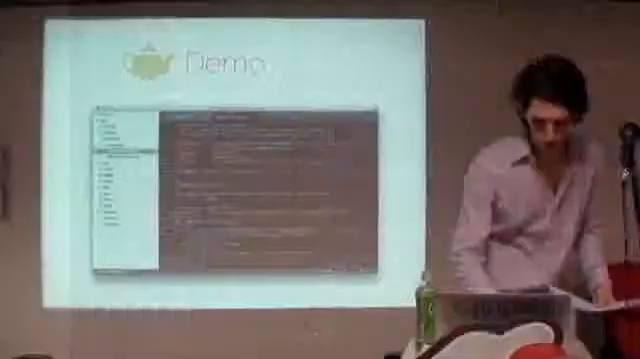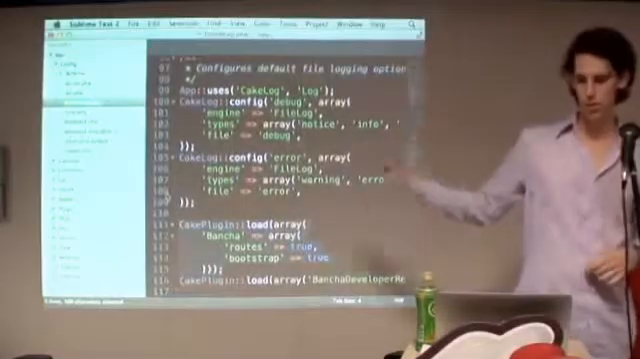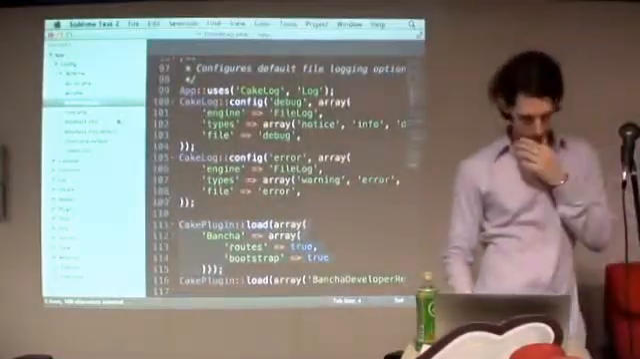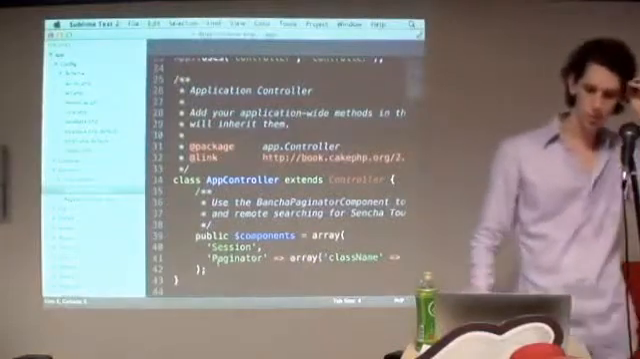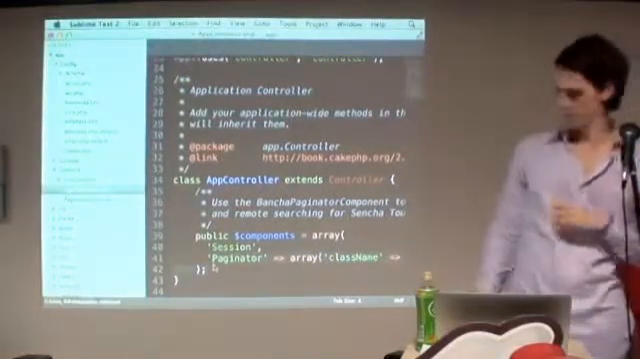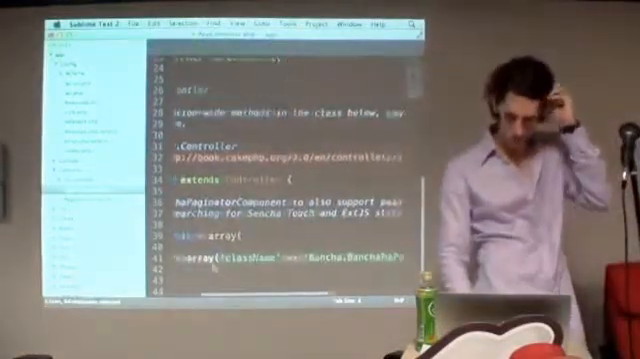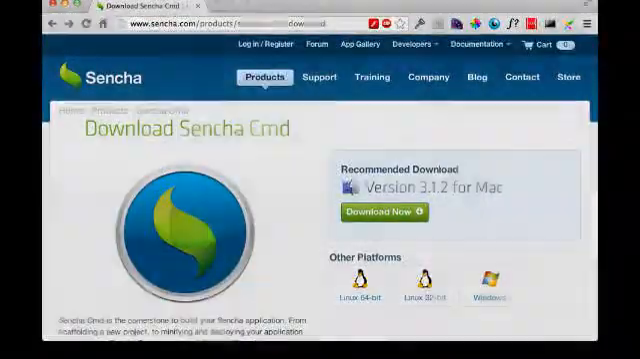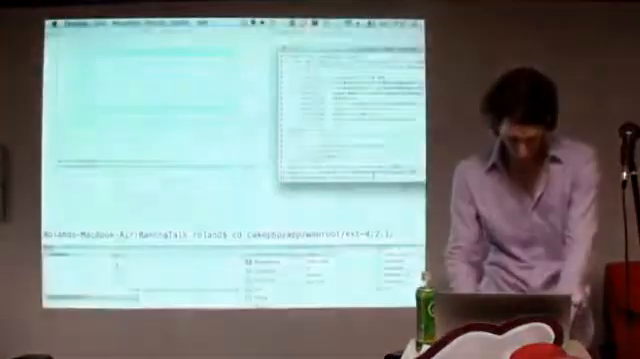It's a bit small here. You have to load Bancha and use the Bancha paginator. You also have to download Sencha Command, and now I'll show you some code.